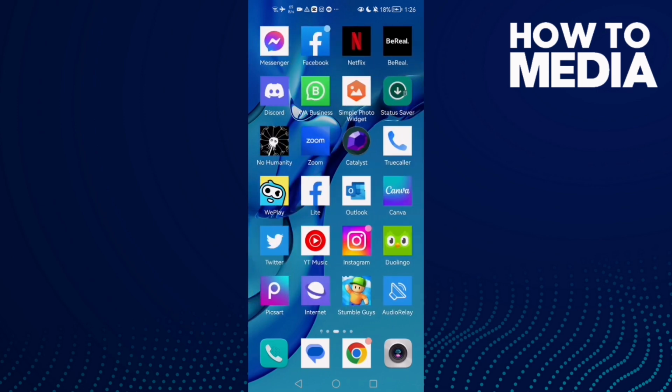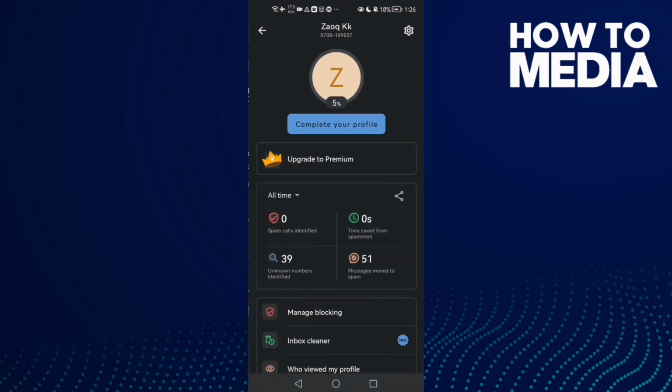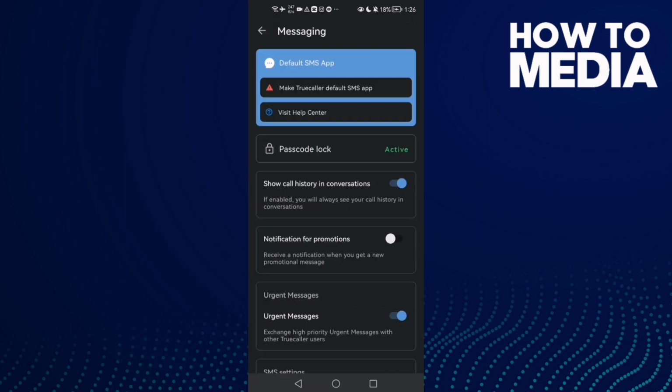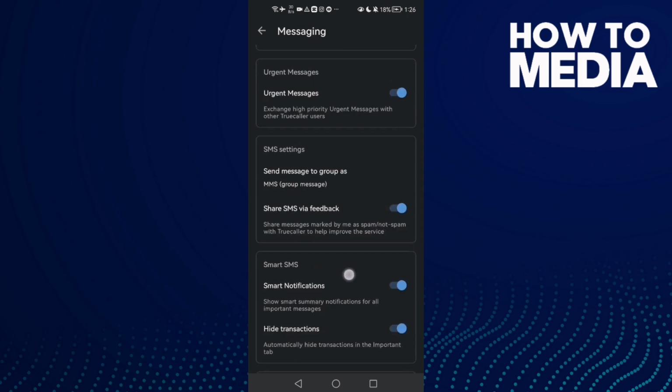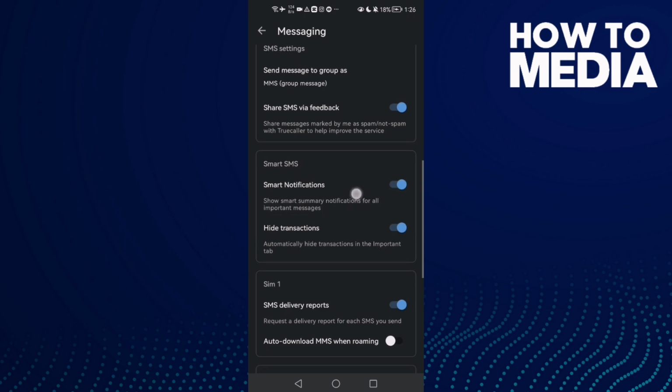First, open Truecaller and then click on your profile here. After that, click settings and here we'll find messaging. Click on it, scroll down until you find smart SMS, and here we'll find smart notifications.